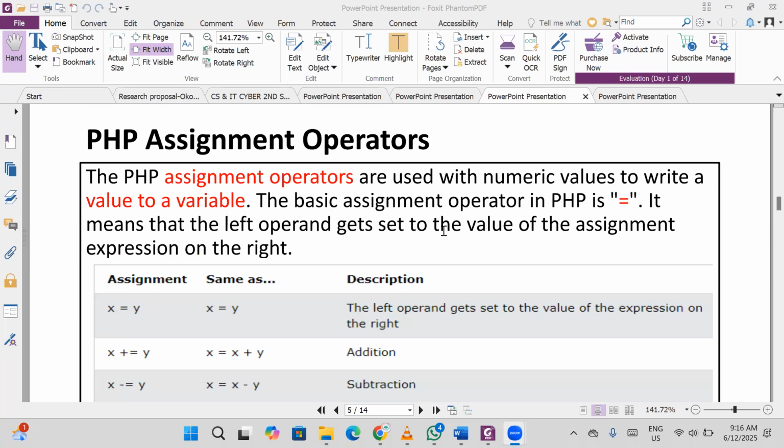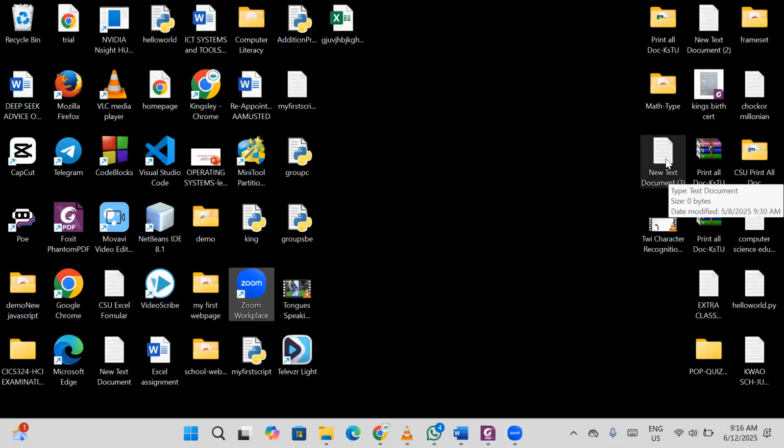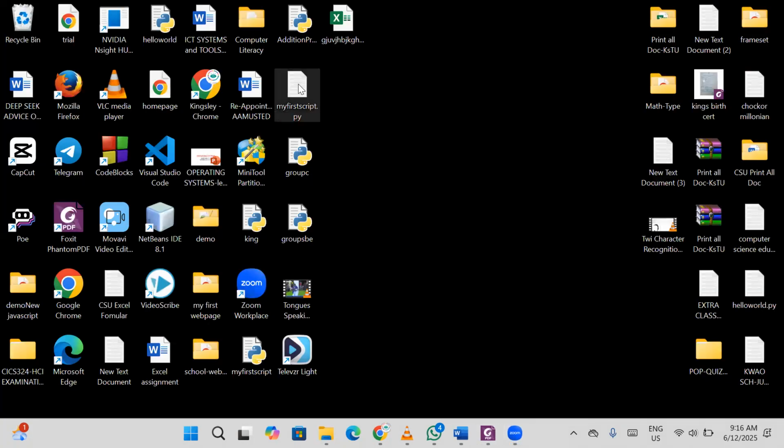All right, so PHP assignments. Anytime you say assignment, it's just the introduction of the equal to symbol. So for instance, let me open any document. When we say assignment, it's not anything scary to note. It's just the introduction of an assignment.